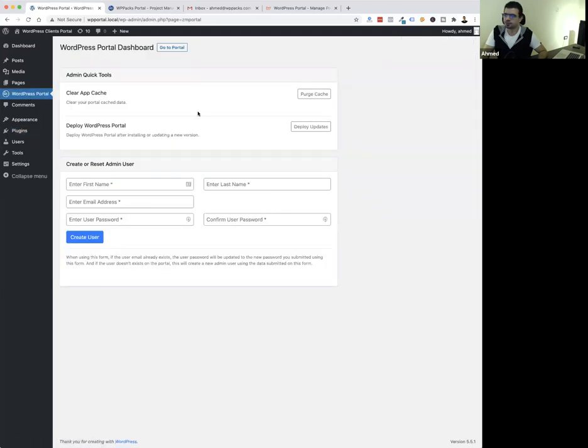And from here, on the first screen, you'll be able to paste your license key and your email and click to activate. Once the license key is activated on our system, you will be redirected to this screen where you can make some quick actions like clearing or purging the app cache or deploying the updates when we have any updates. Also, you can create admin users from this screen. And at the same time, you can also add them from the portal itself.